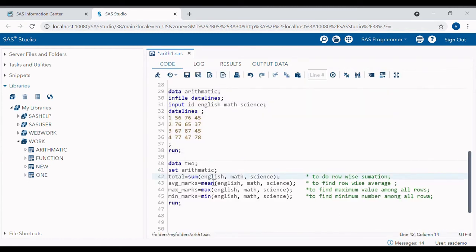So next function is the sum function, which is used to do row-wise addition. If we use the plus operator to add the rows, and if any of them has a missing value, then we will get a missing value as a result. But if we use the sum function and any of the variables has a missing value, then it will simply add the rest of the values and give the addition as a result. This is the plus point of using the sum function over the plus operator.